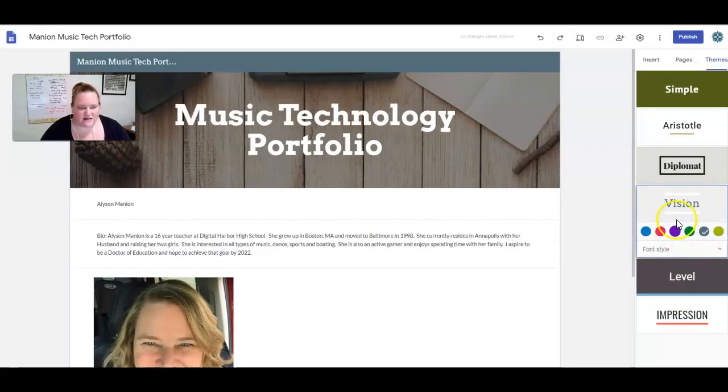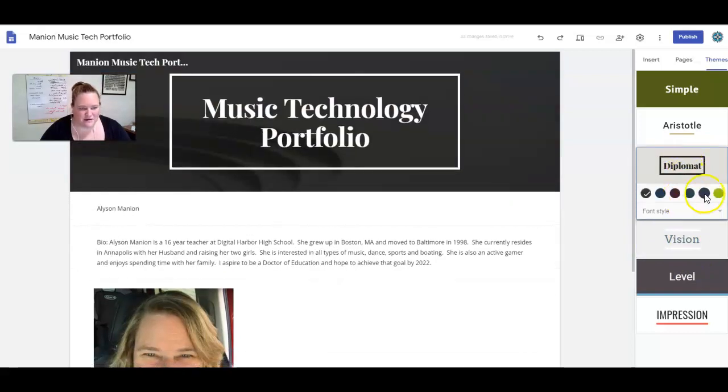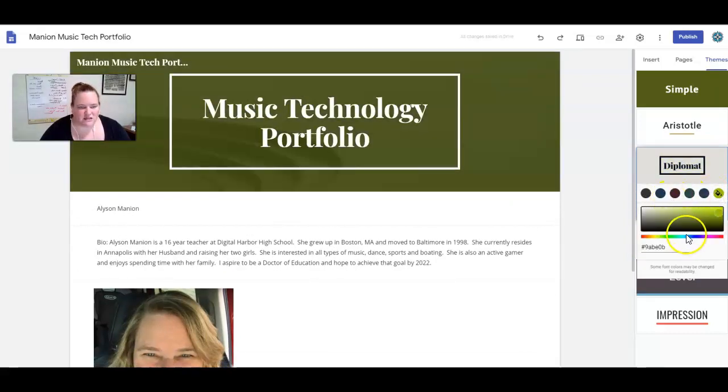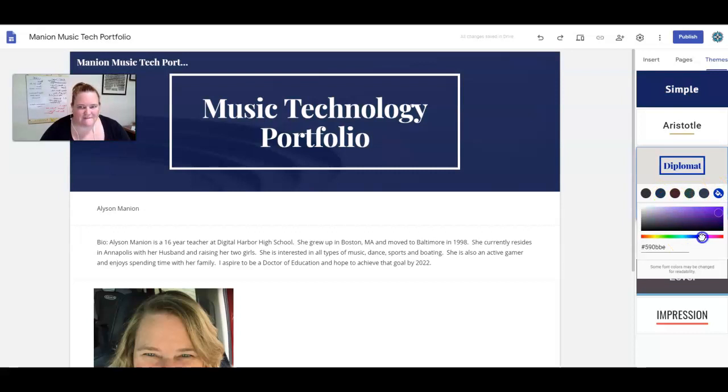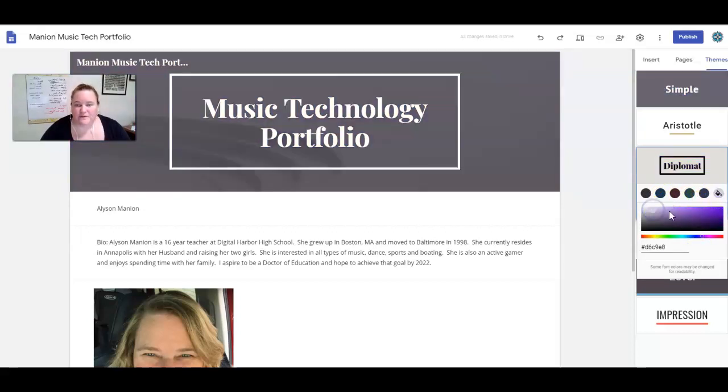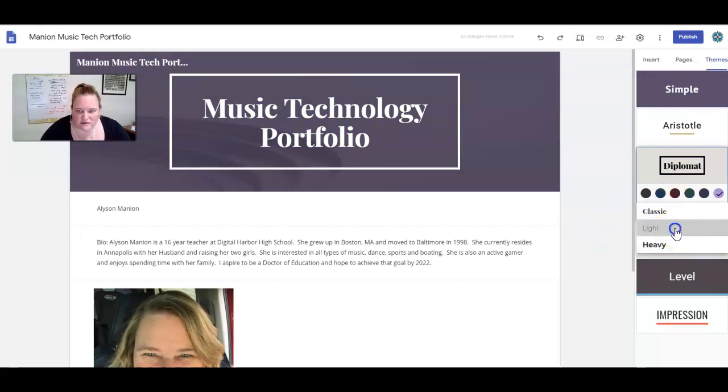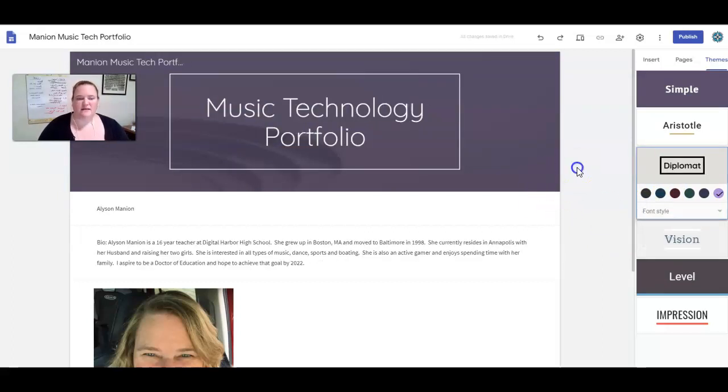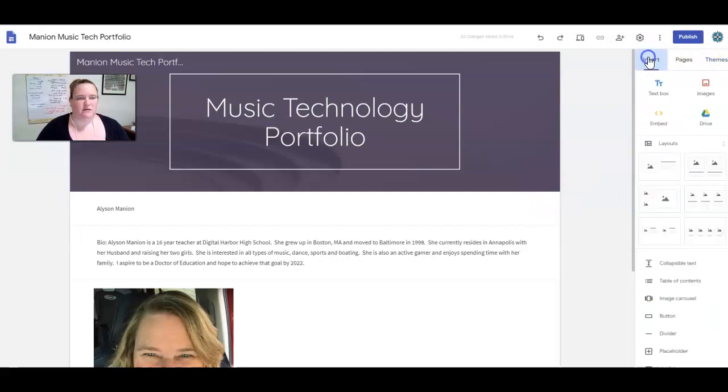This has font styles, so you have the ability to really change it, to make it whatever you want. Okay, so I kind of like that. What's the font styles on this? Ooh, yeah, okay, I like that. So we're going to stick with this right now. Then I'm going to come back to insert.